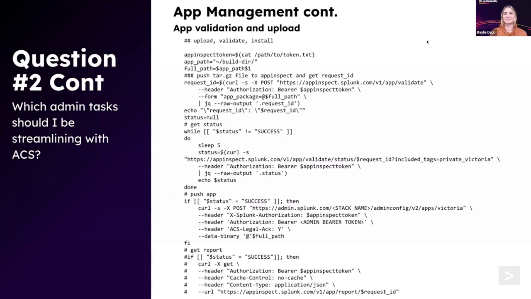So app validate, you take the bundle and you're able to then upload that to the app inspect REST API. And then I sit there and just kind of query it every 5 seconds and say, okay, what's the status? What's the status? And it'll come back eventually, hopefully, with a success or a failure. If it does a success, I'll then automatically have it authenticate with my own bearer token.